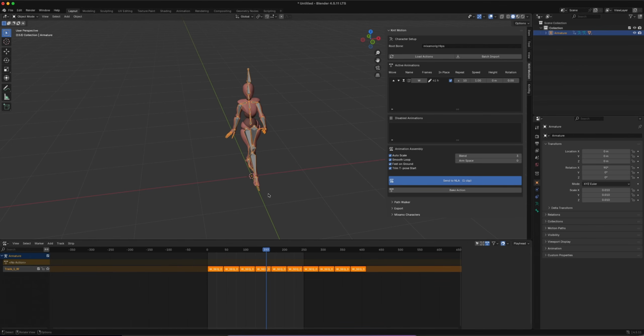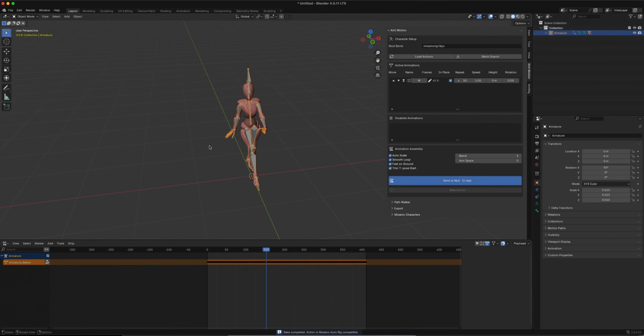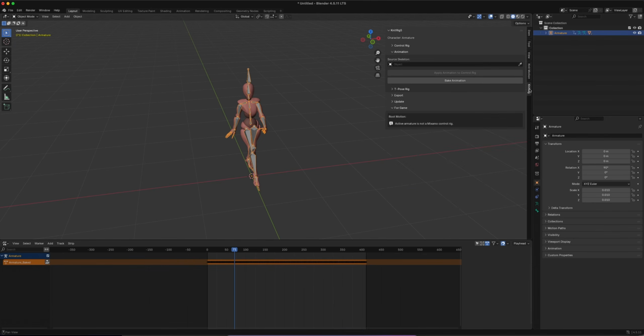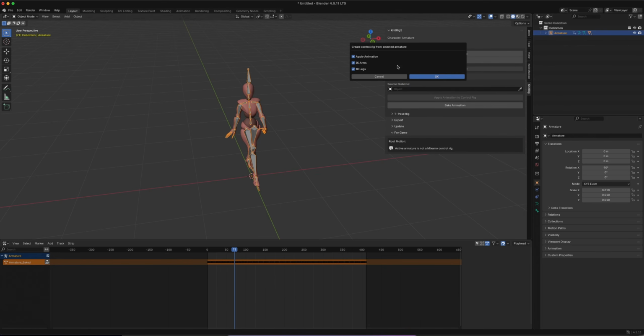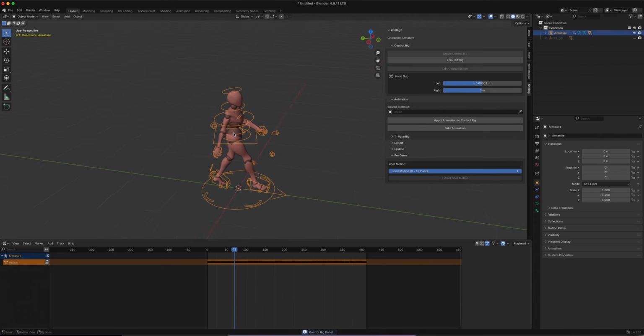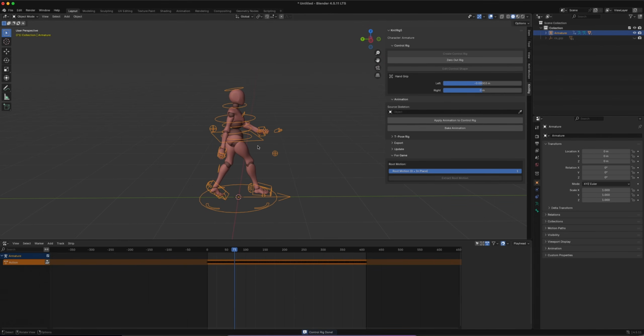The only thing I need to do for this is turn it into a single action with Bake Action. When I click Bake Action and hit OK, my entire animation now plays as a single strip. Just like I did a moment ago, I go to Knit Rig, select the armature, and click Create Control Rig right here. When I click Create Control Rig, the animation I combined automatically keeps playing, now fully rigged.